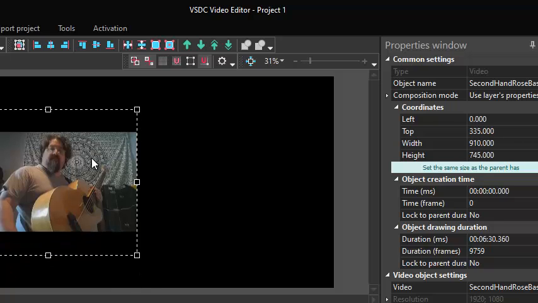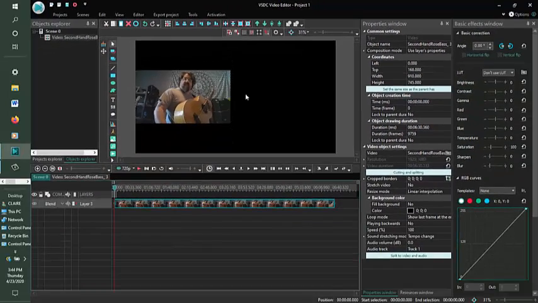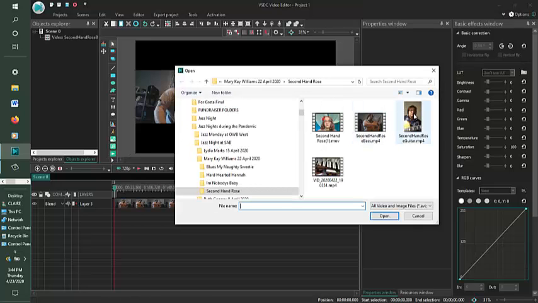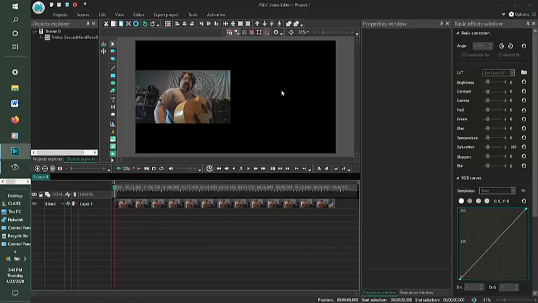So let's say I want to do this. Right? Now, to do what I just did, you need to make sure that the selection tool is selected from your toolbar. Okay, so we've got one video. That's all fine and good. Let's say we want to go ahead and add the guitar part. So we do the same thing. Add video. We're going to add the guitar player's video.